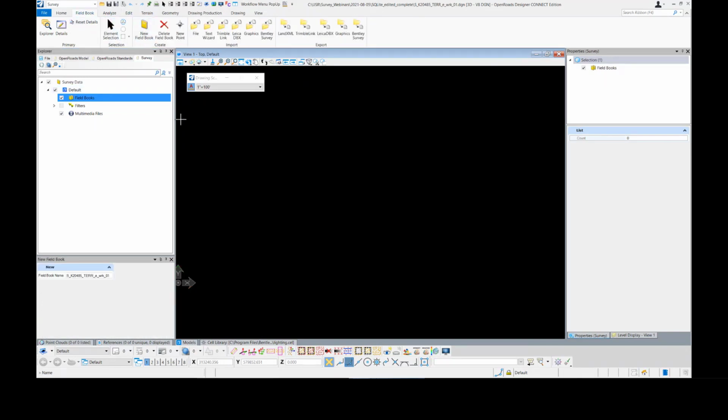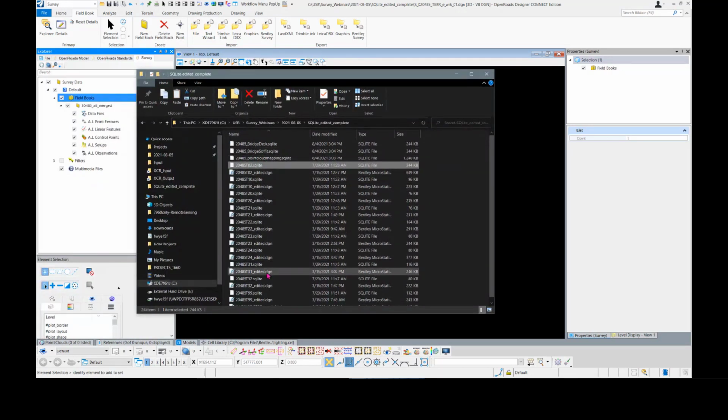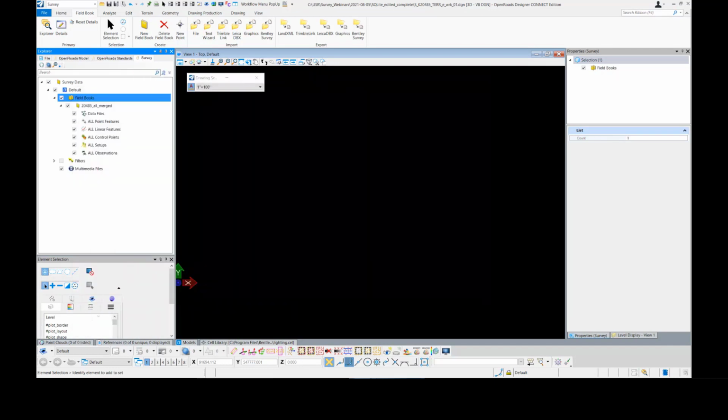So I can go to my field book tab, new field book. So I'm going to give it the 20485. Merge this all together here. So I have my individual SQLite files that maybe the field crew's been bringing in every couple of days, and the analyst is then grooming those, or the field crew is grooming those and passing them on to the analyst. I've already got all these TO2 or SQLite files together here. So I'm just going to start importing them into this all are merged field book.